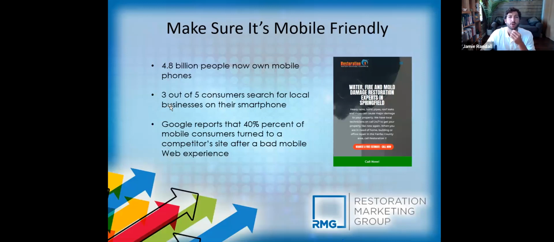And you want to make sure it's mobile friendly. There's over 4 billion people with mobile phones, and it's a crazy number. Most of you right now, I'd say 99%, have your cell phone within arm's reach. I almost guarantee it. And it's only trending upwards. 3 out of 5 consumers search for local businesses on their smartphone. It's over half, and that's trending upward as well.